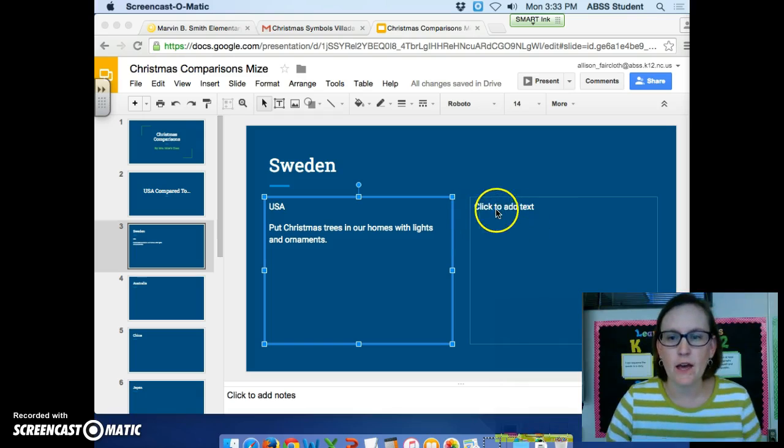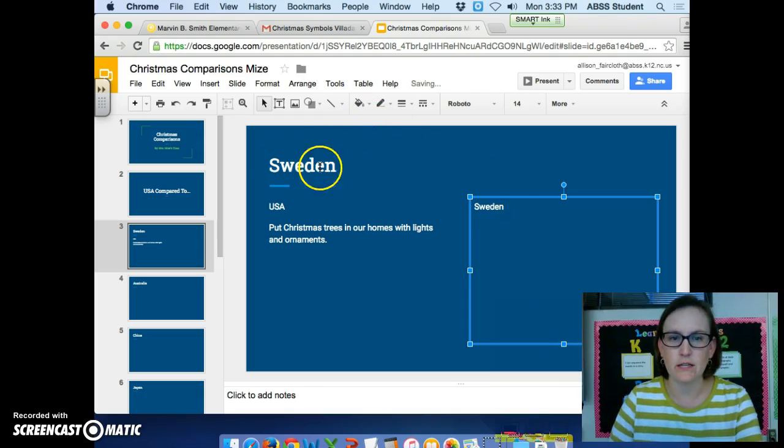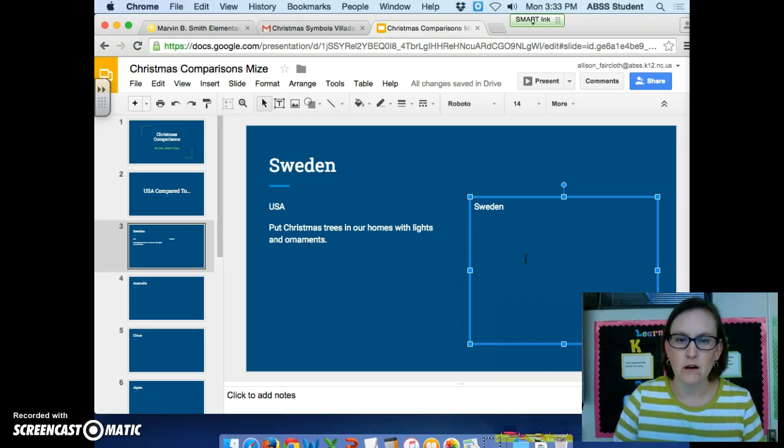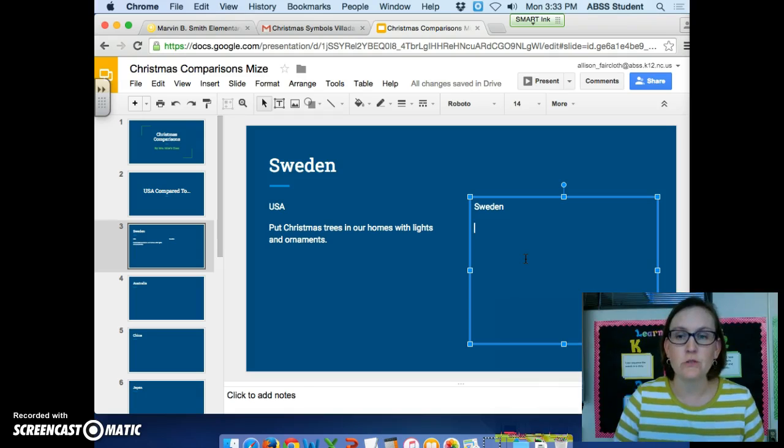And then you might want to add something over here. You might want to put Sweden, or because it's labeled at the top, you don't really need to add it again. That's up to you. And you could put a fact or a way that Sweden celebrates Christmas. Remember, as you're doing this, you want to think about how people decorate, the traditions that they do to celebrate the season, and also the food that they eat. So those are the kinds of things that you want to compare and contrast.